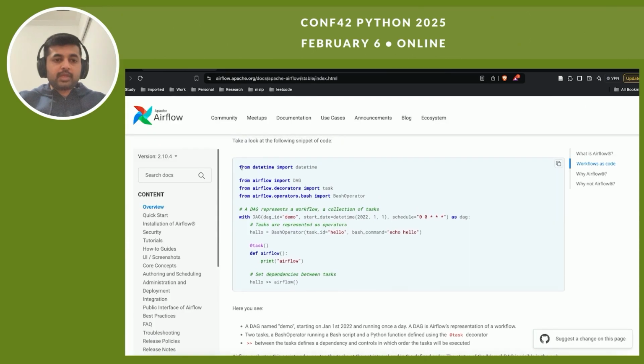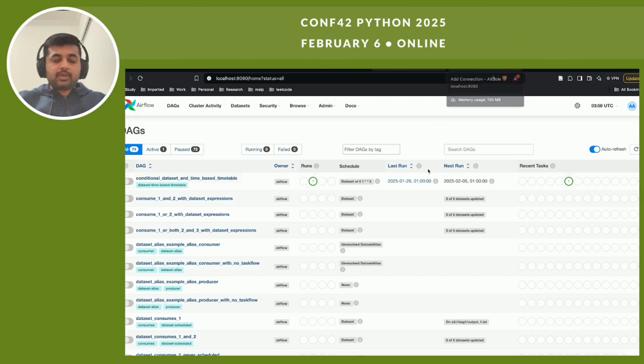And this is how you set up a DAG, right? So this is basically how a DAG runs. You define a task, you give it an operator, and you ask Airflow to run the operator. So that is pretty much it for Apache Airflow, Python, and network automation and data science.